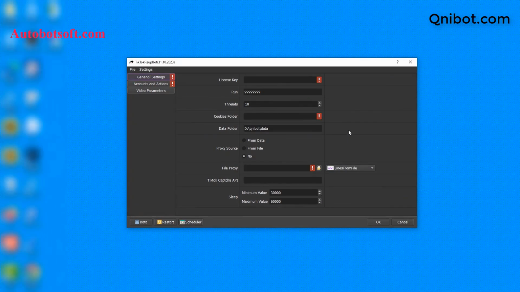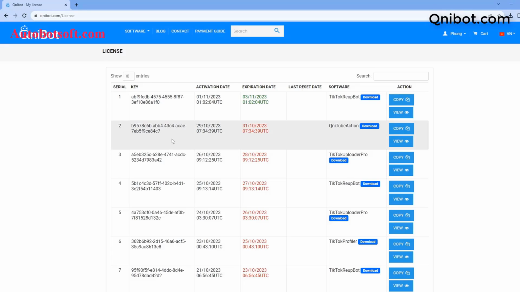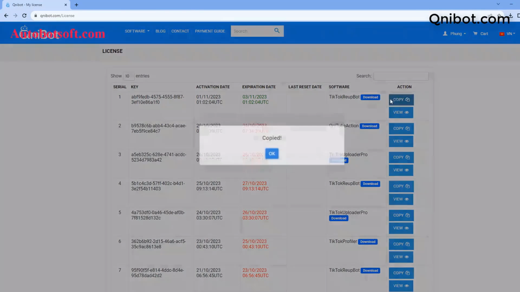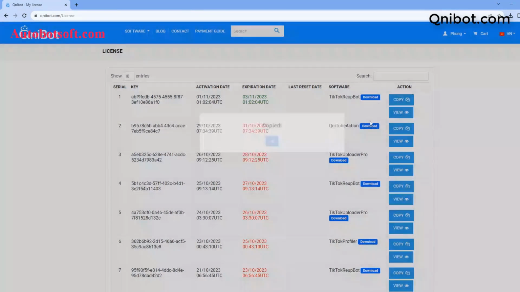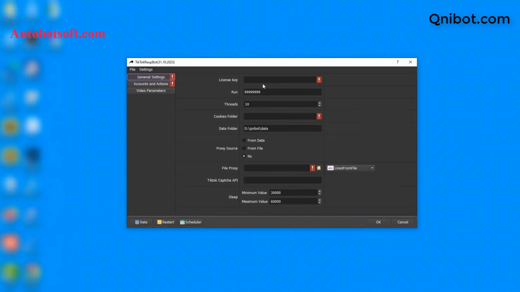First of all, you need to click on General Settings here to set up the basic sections. First, license key. With this section, you need to go back to your account at QABot.com. This is the provided license. You click Copy. Then click OK, then paste the copied license into this license key section.